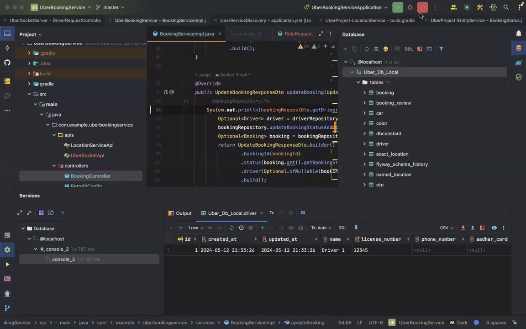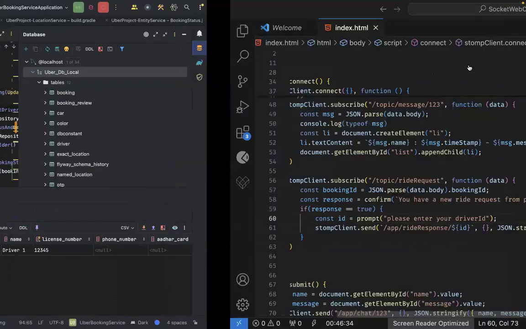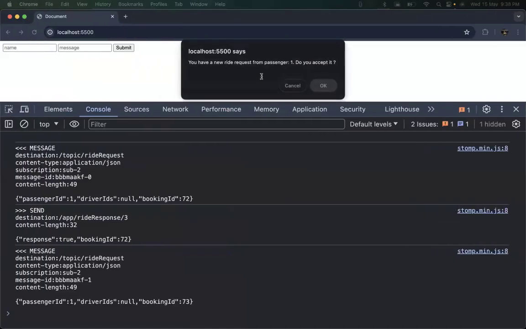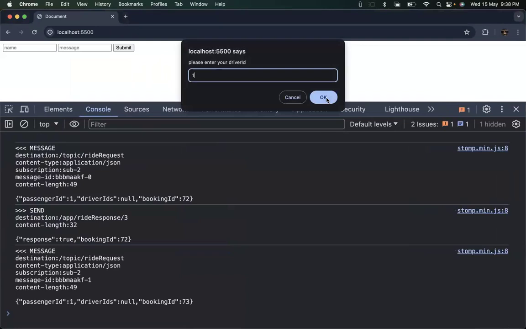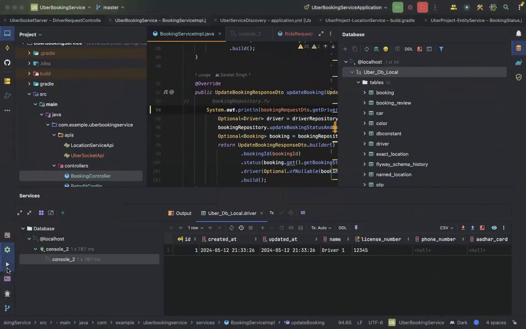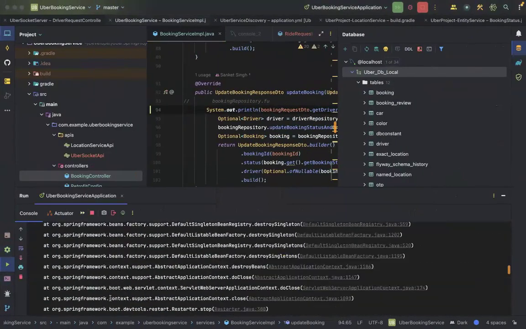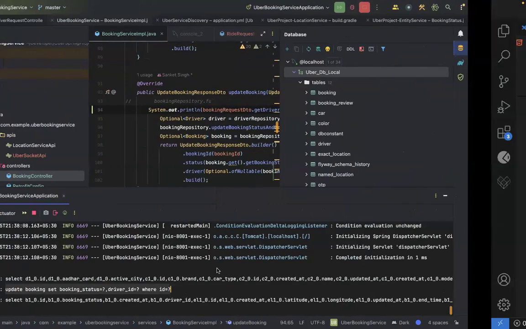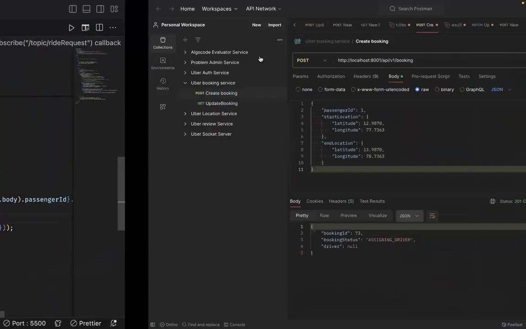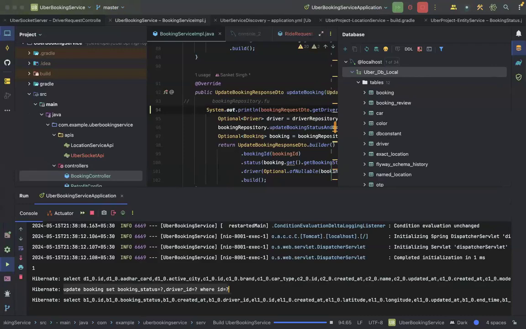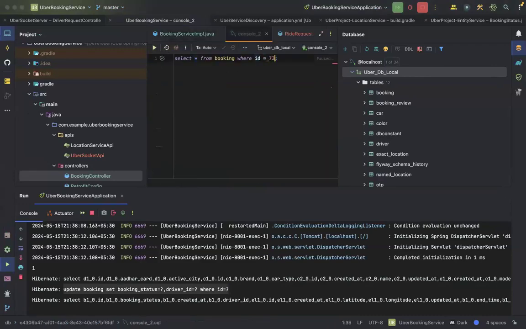So let's do one thing. Let's raise another request, send it. This time let's set the driver ID as 1, because in the Redis I added the data, then I manipulated the data on the DB. So there is some inconsistency for some time, but okay. Okay, can you see? Looks like it has made some update to the booking. What was the booking that we created? Booking ID 73. Let's see what is the status of booking ID 73. Booking where ID is equals to 73. Let's see.